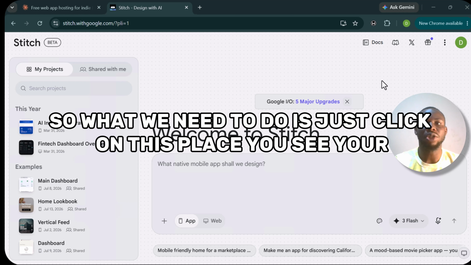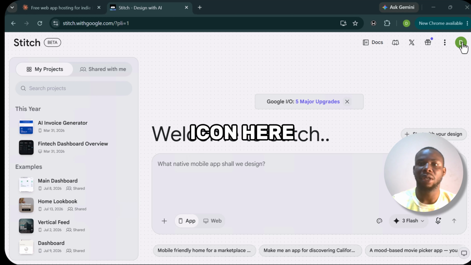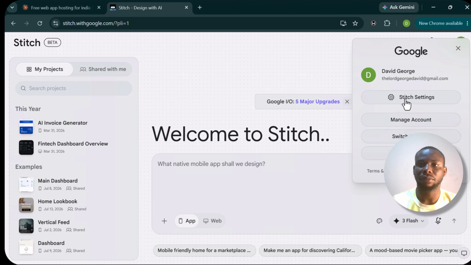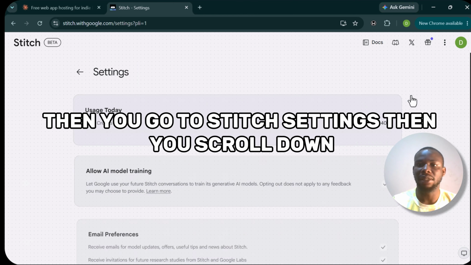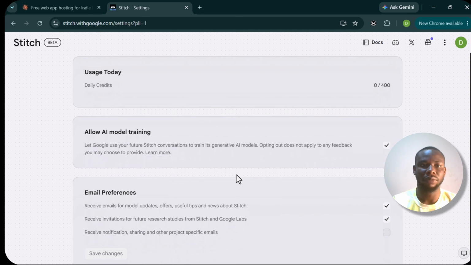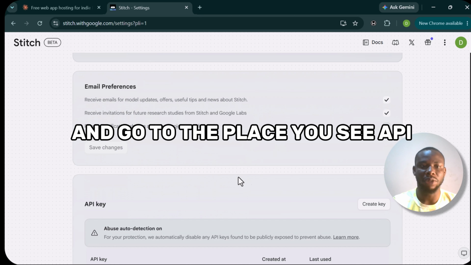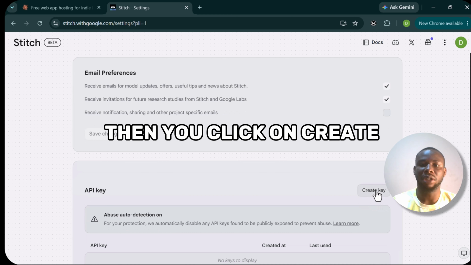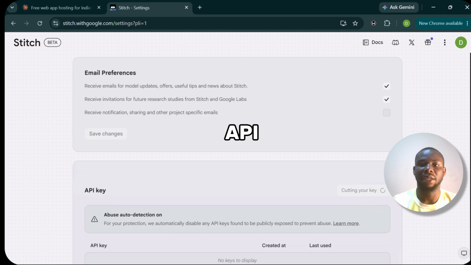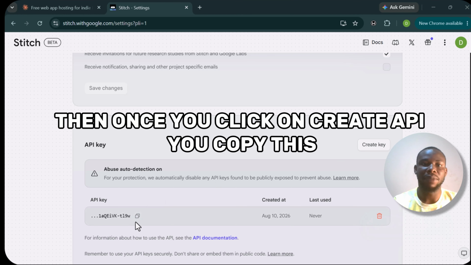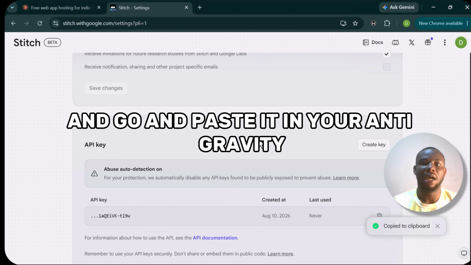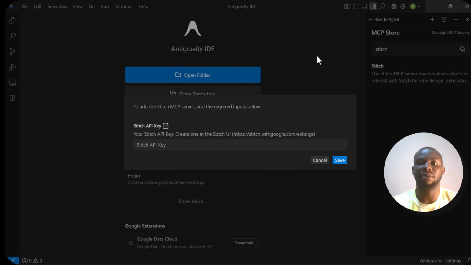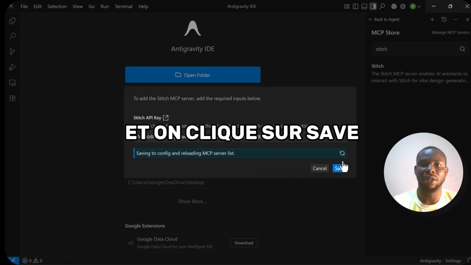So what we need to do is click on your icon here, then go to Stitch settings, then scroll down to the place you see API, then click on create API. Once you click on create API, you copy this, go and paste it in your Antigravity, then click on save.